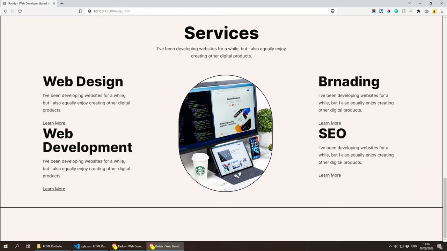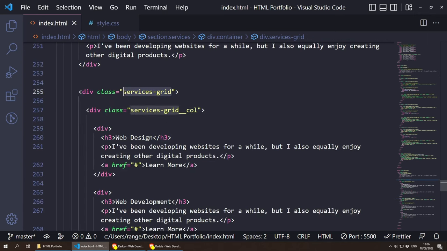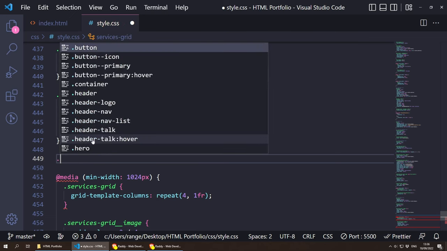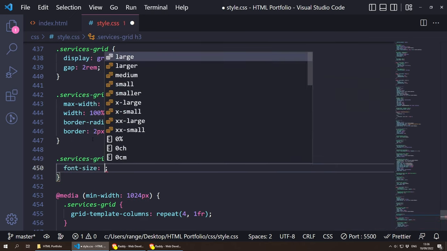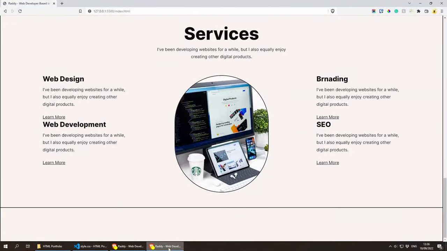Let's look into the actual headings because they look a little bit bigger than I actually want them. Services grid, and then just target all the headings. So maybe somewhere around here, I'm going to say services grid and say H3. And let's just say font size 1.875 rem. And that's going to make them look so much better.